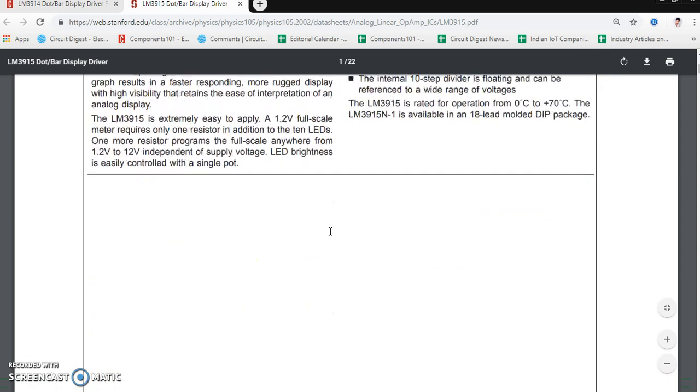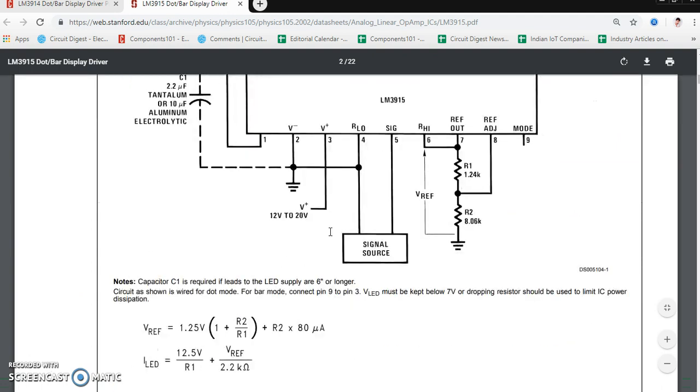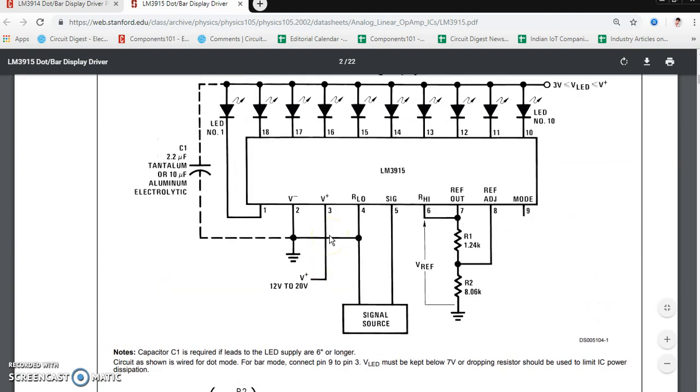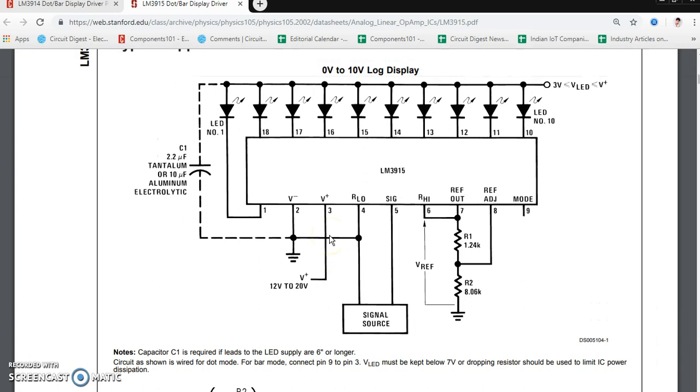Now let's go down and check the application circuit. All of this is again explained on the website as well. The link for the same can be found in the description given in the video.